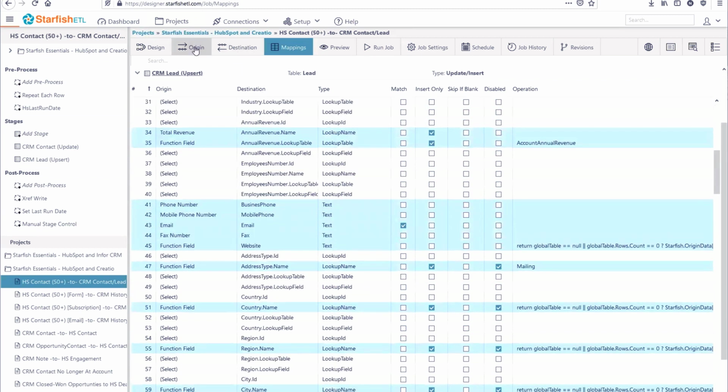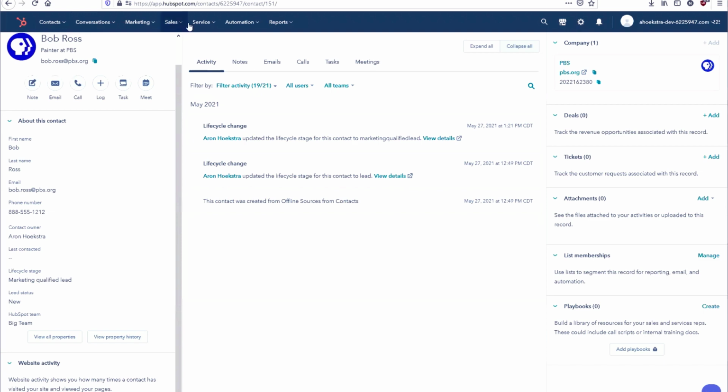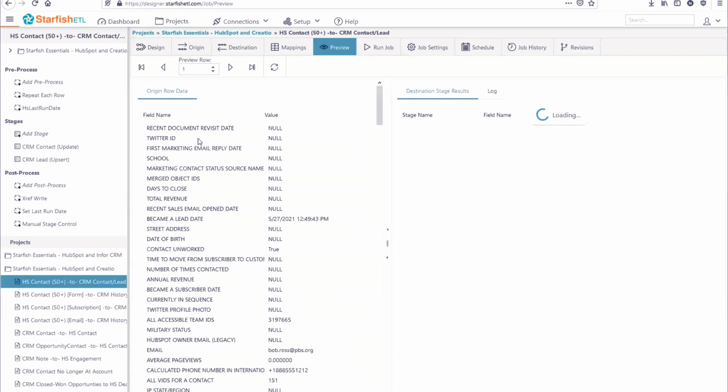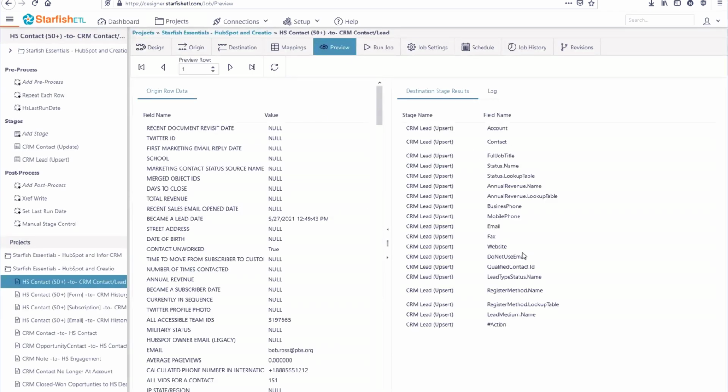I believe I left Bob Ross as a marketing qualified lead. So if I come over here to preview, I'm going to preview the first row, and I should just have that one record available to me as a marketing qualified lead from HubSpot. What it's going to do is show me the data from my origin, HubSpot, and then process all of my rules and scripts and so forth, and show me the record over here as it's going to then appear inside of Creatio.